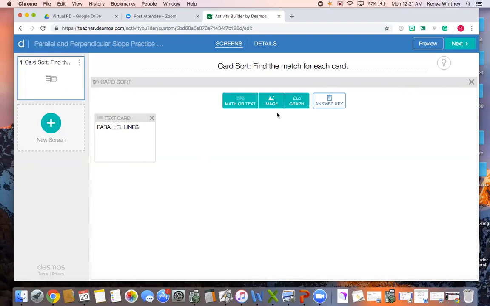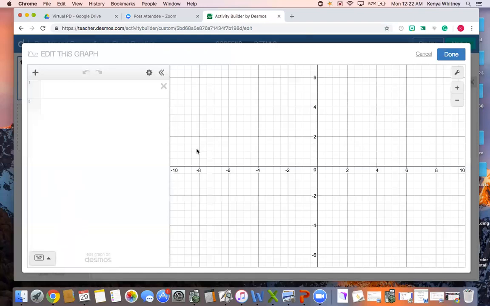Next you can go to graph. Here it says click to add a graph, and down here it says describe this graph for students who are visually impaired. For the description, you could say hint, lines that never intersect. So click on the graph. We're going to actually add this graph in here.